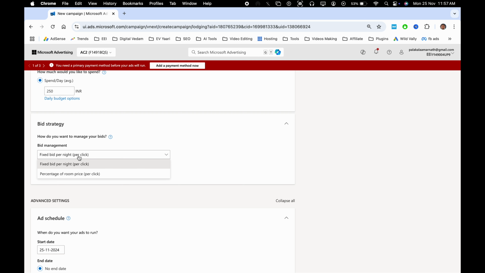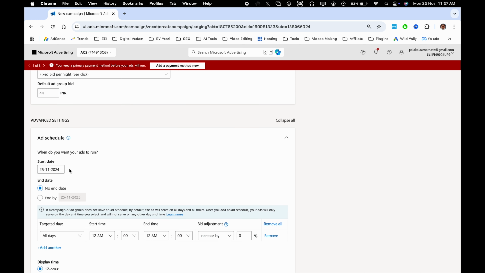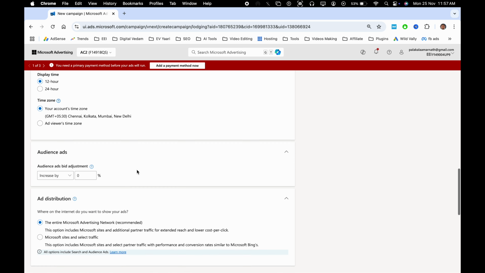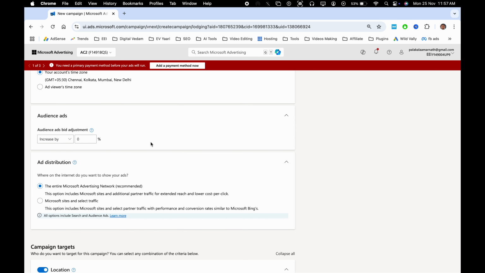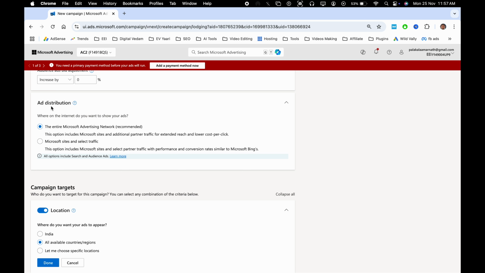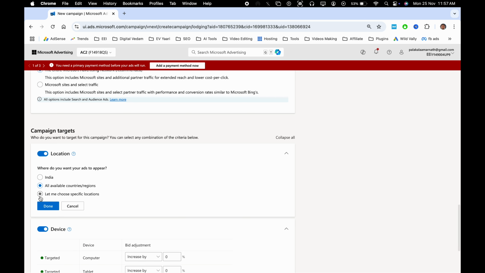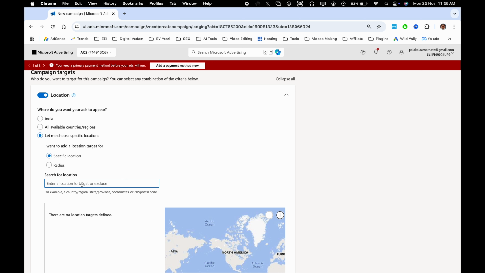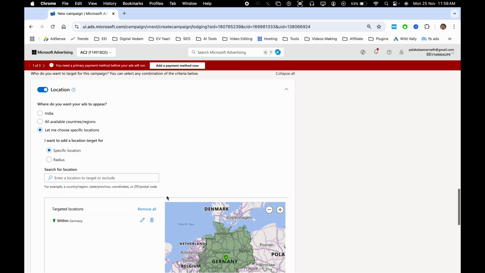And here, the same thing with the bid strategy: you have to put a fixed bid, or else you can choose a percentage of your room price. Let me just go with a fixed bid for now and put a start date and end date on your campaign, and choose the timing of your ads. In case you want to increase the bid for this audience, you can do that. You can leave ad distribution as it is, as discussed, and choose the location where you want to run your ads. Let's just say Germany.